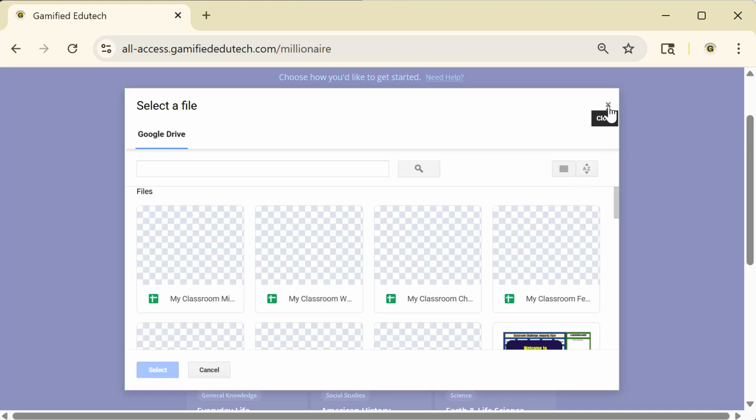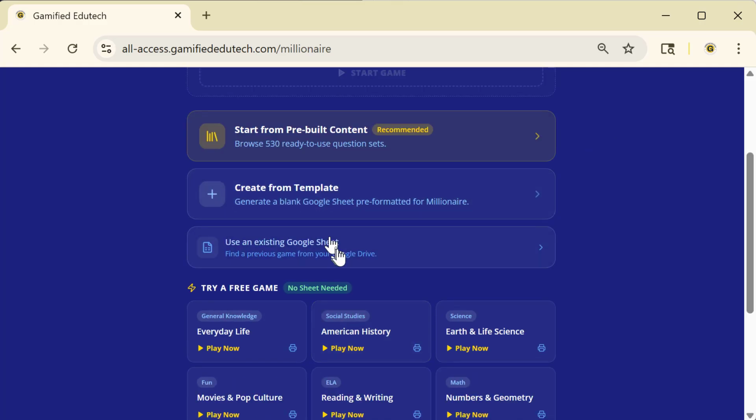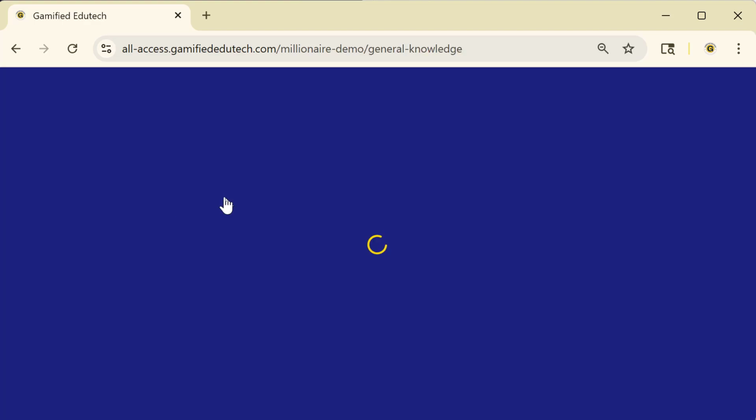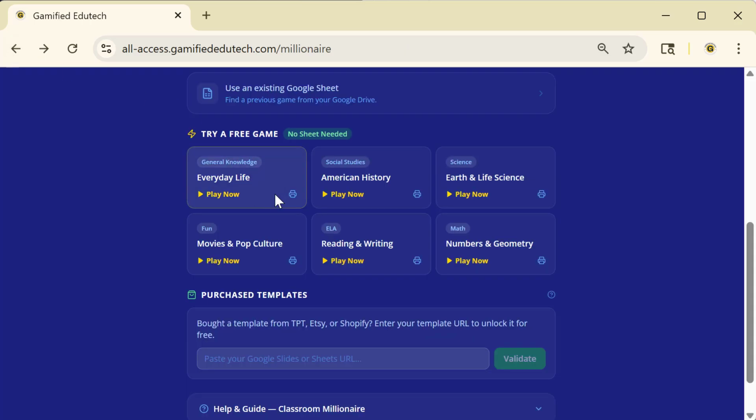Before I select option 2, I'd like to also mention that you can actually play up to 6 games completely free. This Try for Free section allows you to play any of these games for free. Just select the topic and click the Play Now button below it. Oh, and before you play, you can click the printer button so you can print out a cheat sheet before you play.